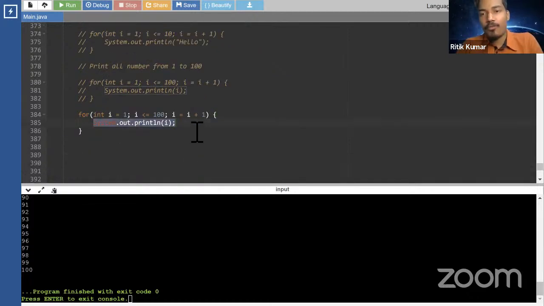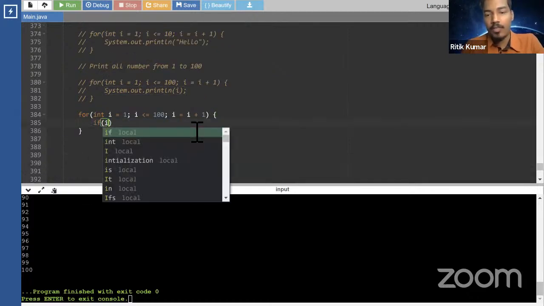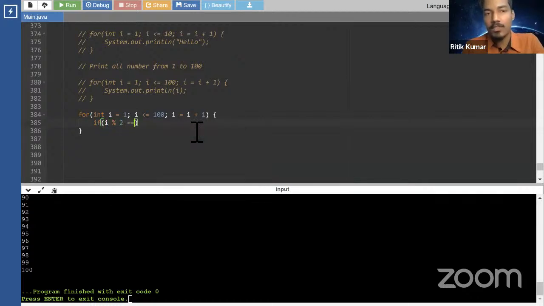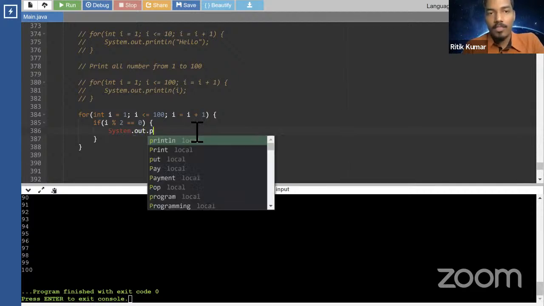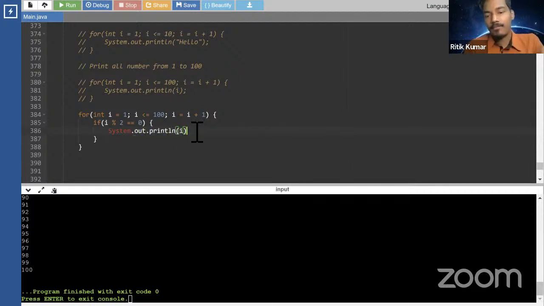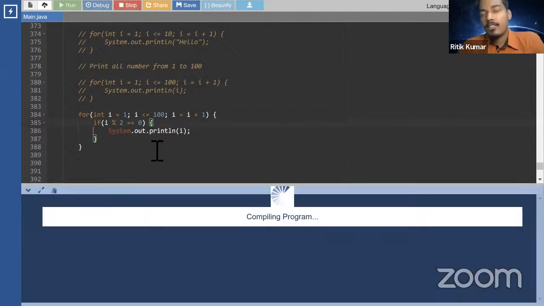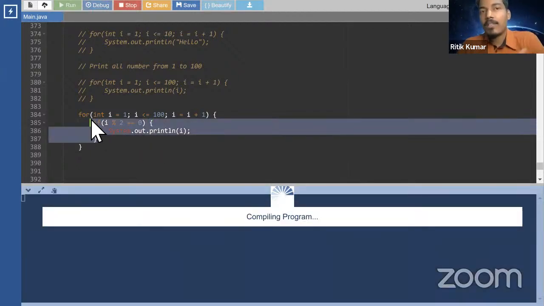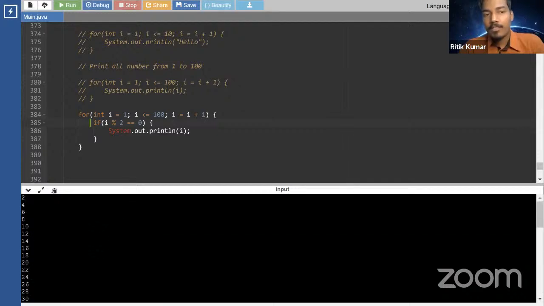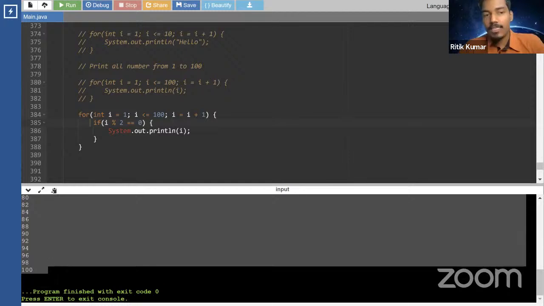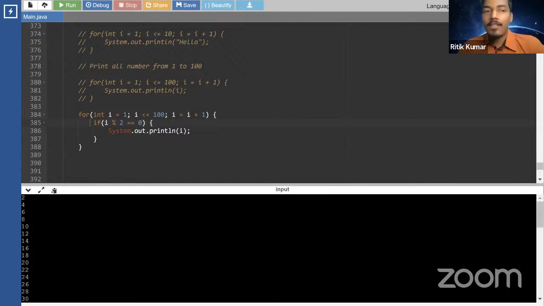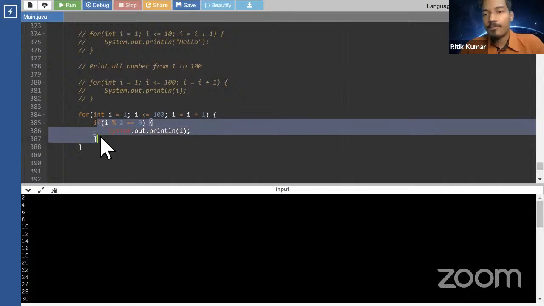Yes, we can use an if condition before printing. If i % 2 == 0, we write System.out.println(i). If this is true, meaning we can divide i by 2 and the result is 0, then we'll print it. Otherwise, we will not. Now, are you seeing only the even numbers? So we are using an if inside a for loop.